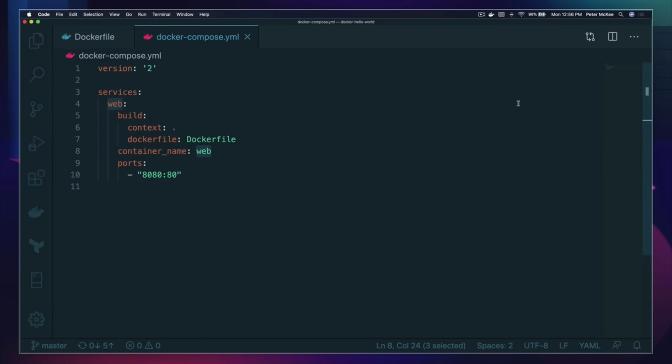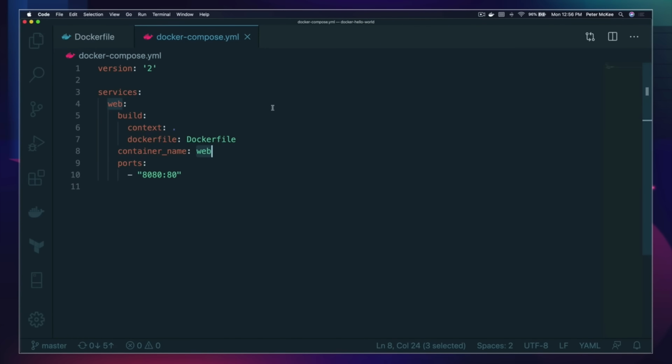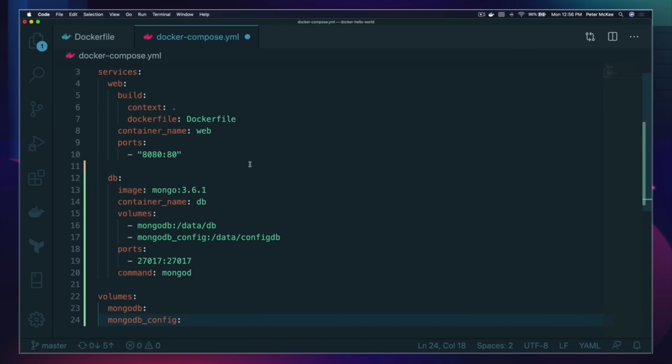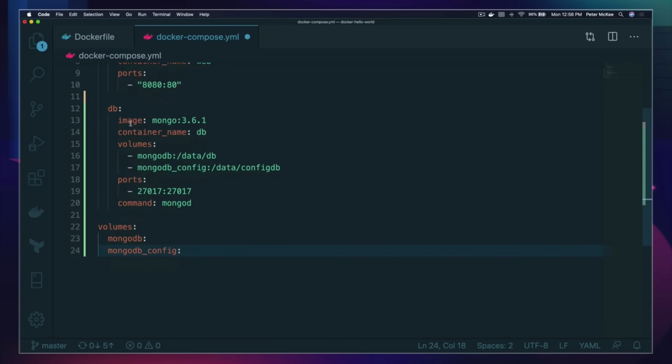But let's say we had a database, right? So let's go over here. I have another little bit for our database. So I'm just going to paste that over top. So you can see at the top, I still have my services, the web, building the context, same as before. And now I have another service called DB. I'm giving it the image of Mongo 3.6.1, giving it a specific tag.